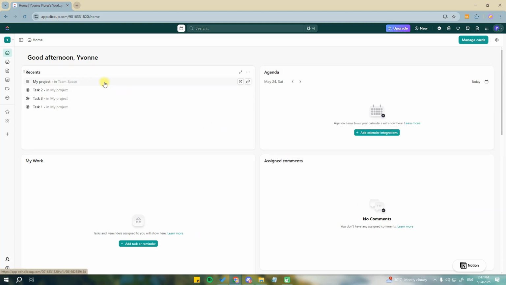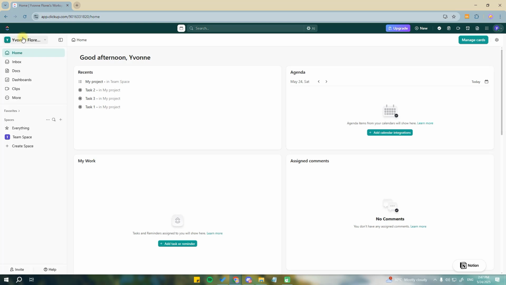First, we are going to expand the sidebar by clicking on the sidebar icon at the top left part of the page. Once we have expanded it, you should be able to see your spaces at the bottom part. And what we're going to do is to hover through a space that you want to invite members to and click on this three-dotted icon beside it.